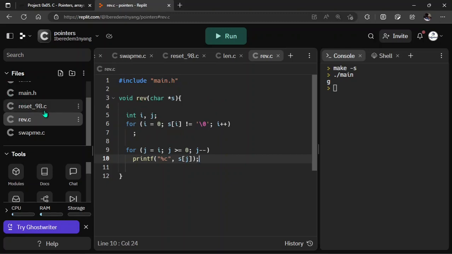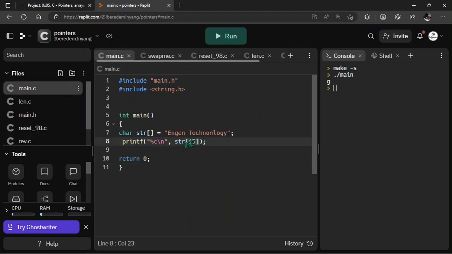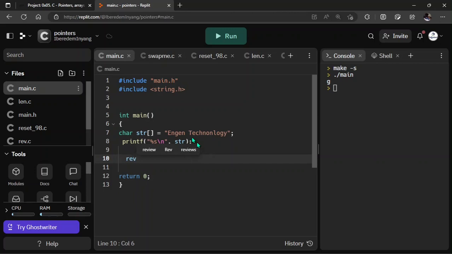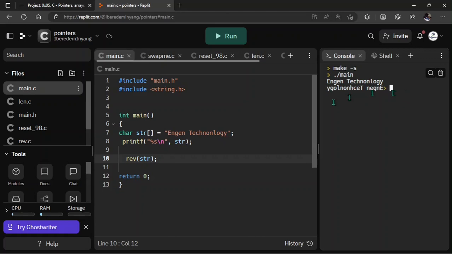So we're going to call the reverse in our main function. In here, I'm going to print str using the string. Then after that, I'm going to call the reverse string for me. So when you reverse the string, try to print it for me according to what was given. Let's run this and see what happens. Okay, so you can see engine technology, and then you have the YGO technology in reverse engine.